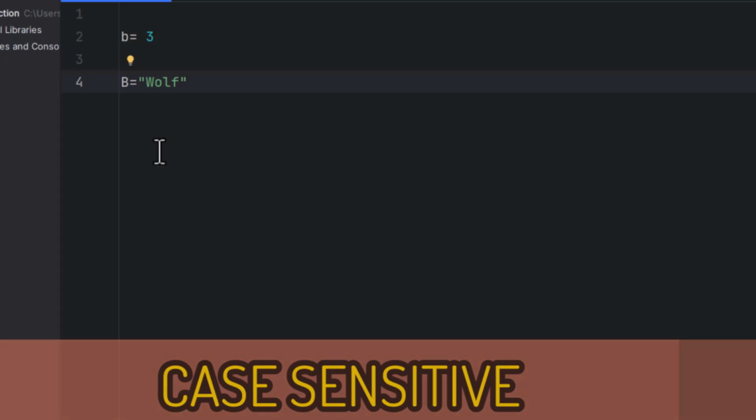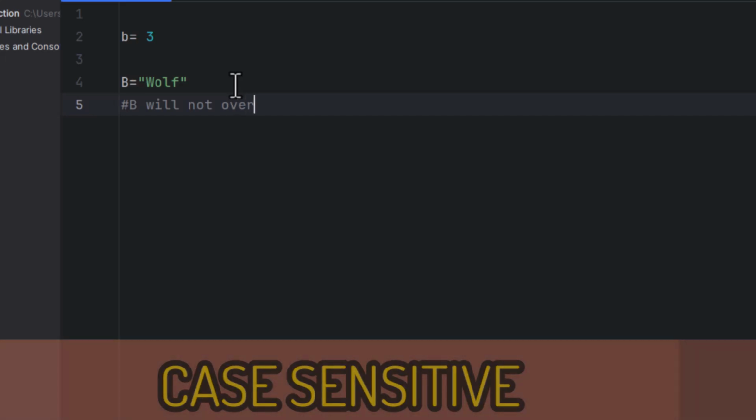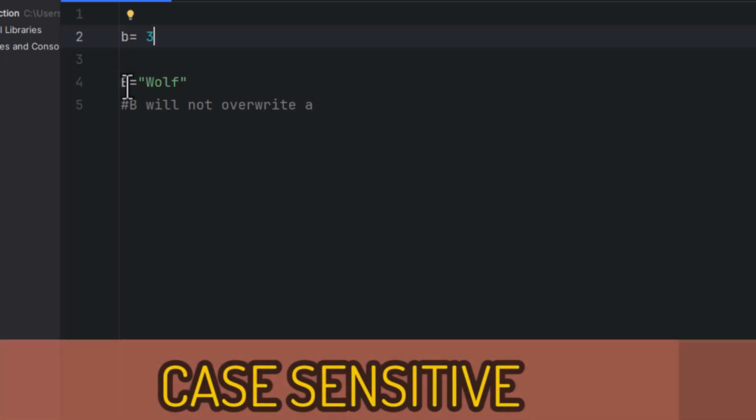So I'll just comment here, hashtag, this is how we comment, and I can say that big caps will not override a, because these are two different variables. Python is case sensitive, so it's not going to override anything.